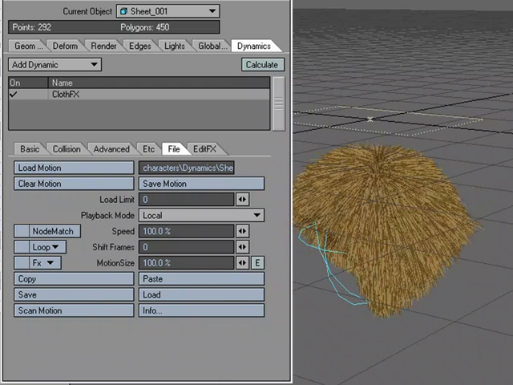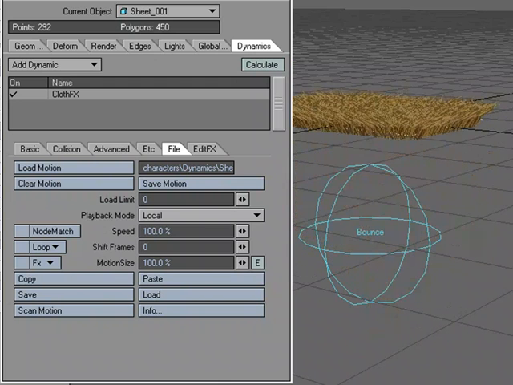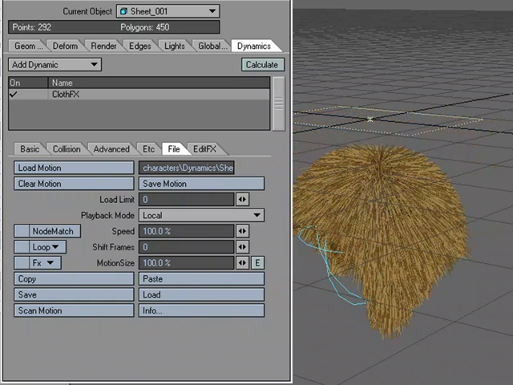So all we need to know if we're going to apply fibers to a dynamic object is we'll want to save out that MDD file, and for playback mode we're going to want to set it to local instead of normal. And that's just a quick look at how you could apply FiberFX to a dynamic object.